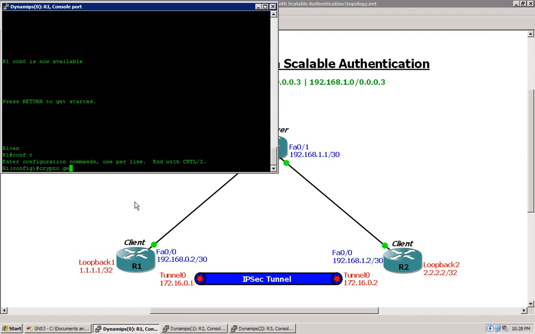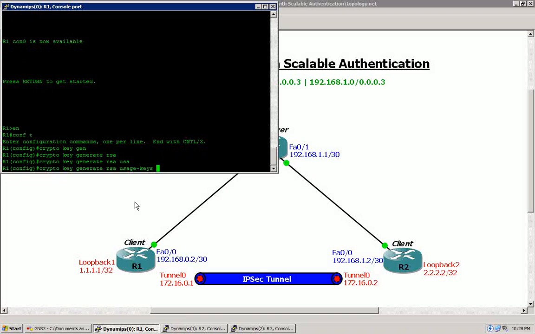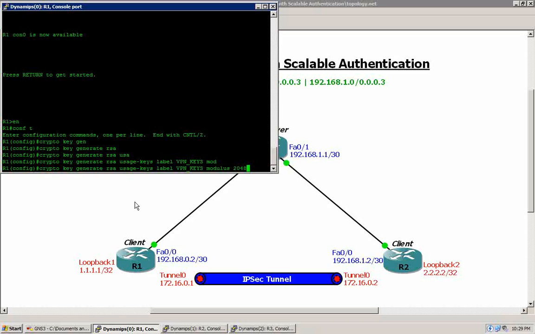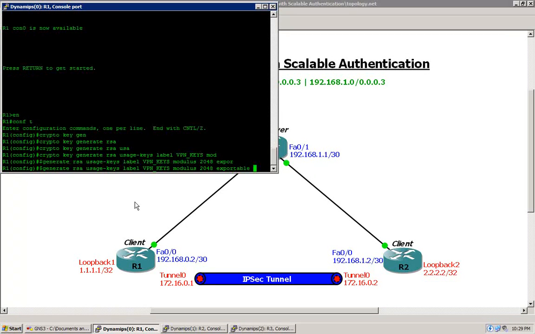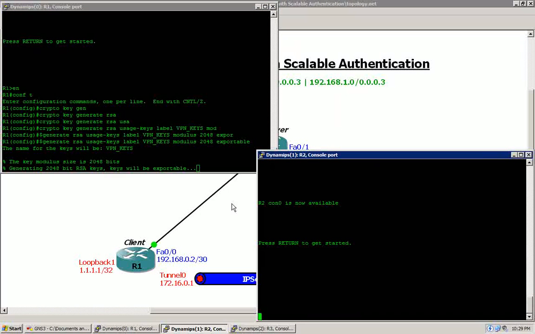So let's generate some keys. Crypto key generate RSA. These will be usage keys with the label of VPN_keys, and modulus size will be 2048, and we would like these to be exportable. Let's go ahead and do this on all of the routers.